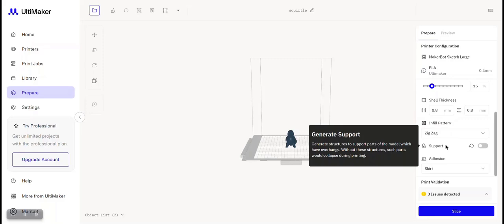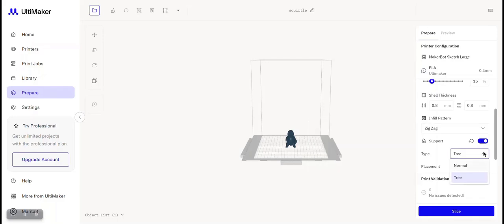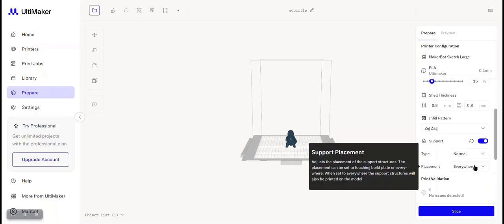Next are supports. Supports are off by default, but if your object has any overhanging or floating elements, like the Squirtle example, you'll need to toggle this on. Under Type, there's options for style of support. There's Normal and Tree. Normal is more reliable in our experience, though it does use more material, and Tree can be a bit easier to remove in general. For this example, I'll choose Normal.